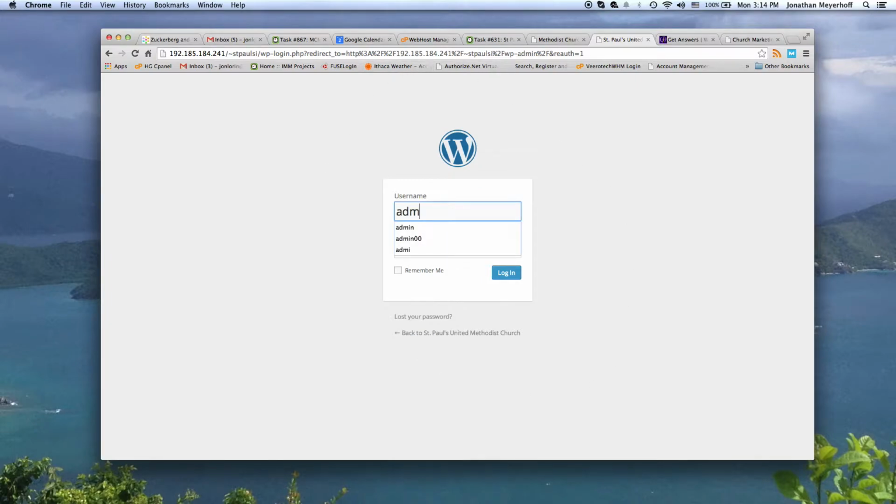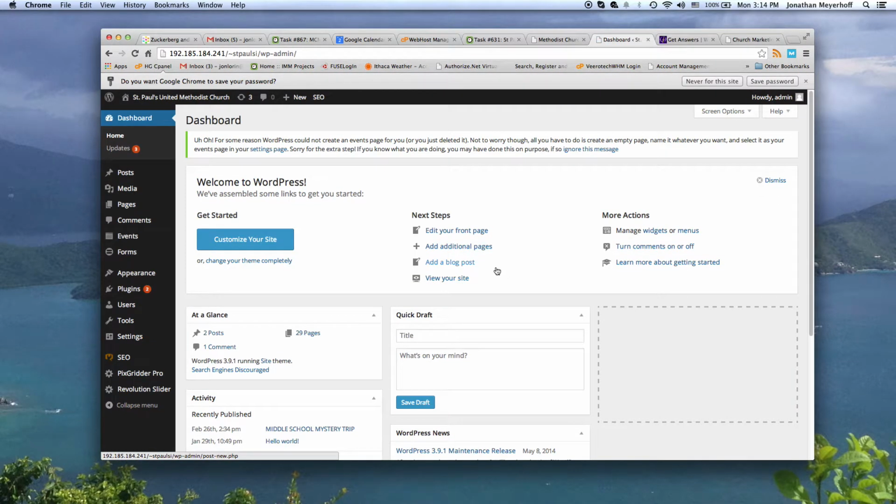Here you're going to plug in your username and password and click on login, and this will take you to your WordPress dashboard. Before I dive into this, I want to say a little bit about WordPress.